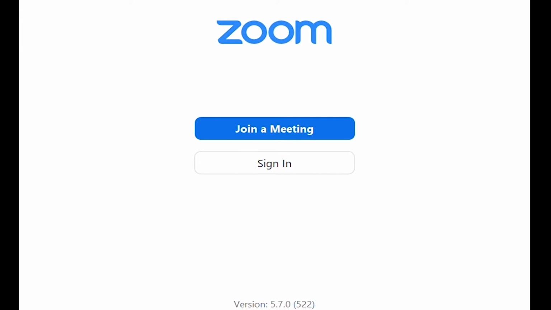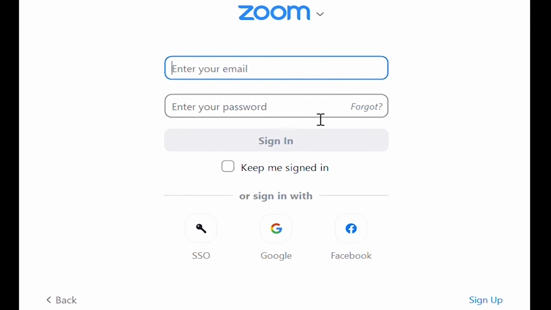If you already have a Zoom account, let's sign in. Press the white sign in button on that pop-up, and you can type in your email and password that you used to sign up for Zoom up here. But if that doesn't work, you can sign in with Google, Facebook, or SSO. Because I signed up for Zoom with a gmail.com account, I'm going to sign in through Google.